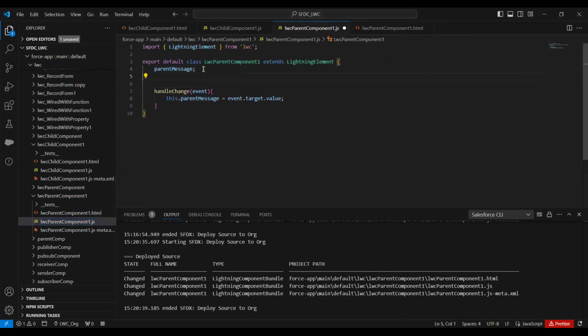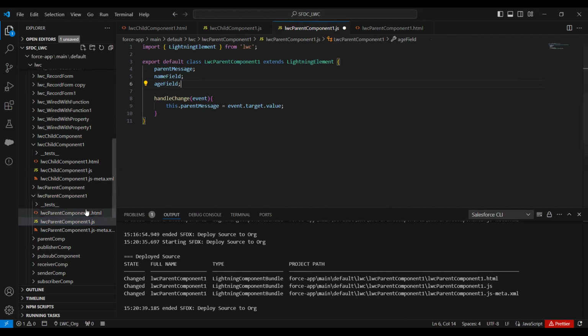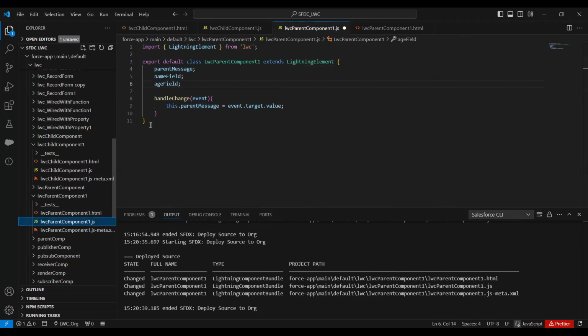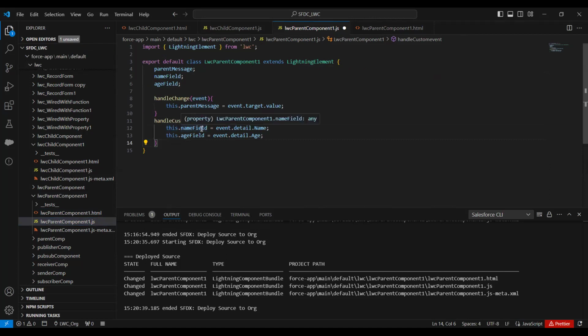And before that, let's declare two variables over here. I am putting the name as name field and age field. Now, I'll create a method also. Like you saw in the HTML, the name that we gave was handle custom event, right? So let's create a method called handle custom event. In that, simply, this dot name field equals event dot detail dot name.